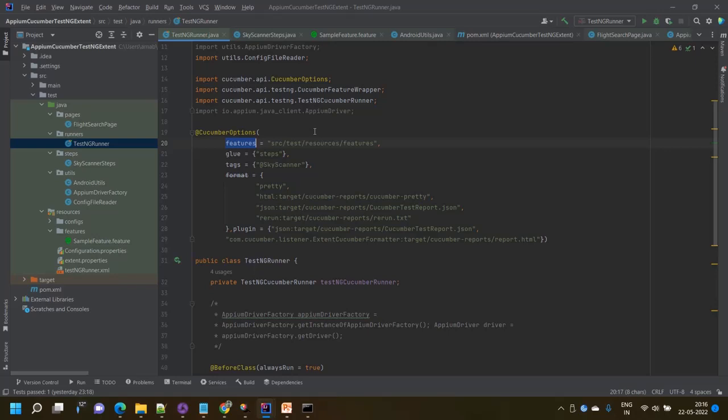I am not giving the particular feature file name here, so that you can write multiple feature files. Based on the tag name you have mentioned for the tag, it will start searching inside all the feature files. That's why I have mentioned here only the feature folder, that is under src test resources features.